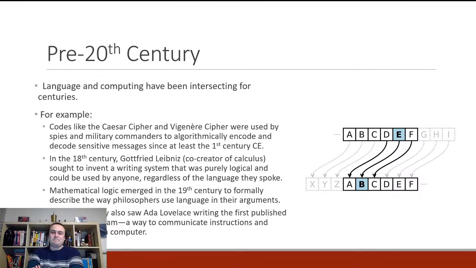In the 18th century, fast forwarding pretty far here, there was Gottfried Leibniz, and I'm also going to pronounce this pretty poorly. He was the co-creator of calculus, right? Him and Isaac Newton both created calculus at around the same time independently. He sought to invent a writing system that was purely logical and could be used by anyone regardless of the language they spoke. He envisioned it as a language that mathematicians and scientists could all use to talk to each other. But what he was describing was essentially a computer programming language.